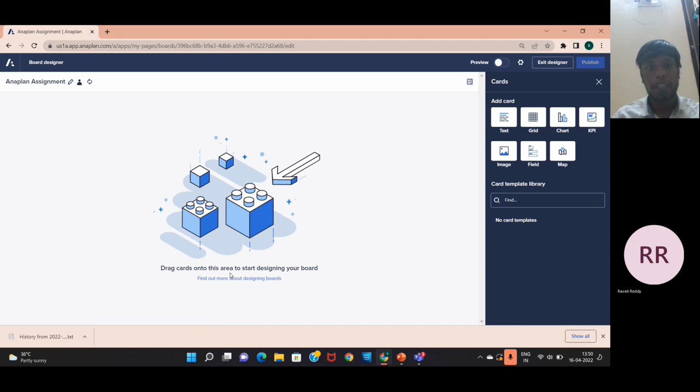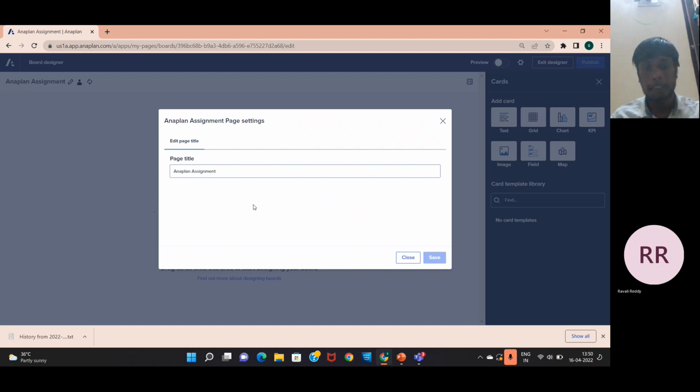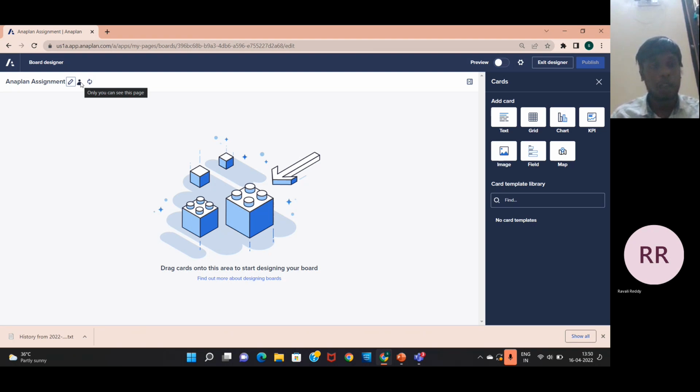I'm just applying. See, this is the homepage of the board, and there is an Anaplan logo, and this is the Anaplan assignment which I have created with the page. There is a pencil called the edit button. If you want to change any page title, by clicking the pencil button we can edit it. And this is the account logo, and this is the refresh page. This is the preview page, we will be learning further, and exit this designer and publish.